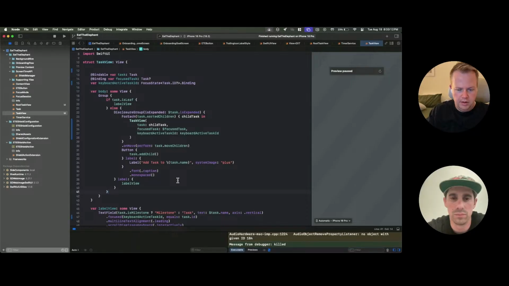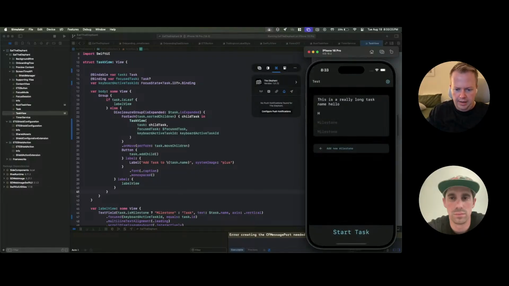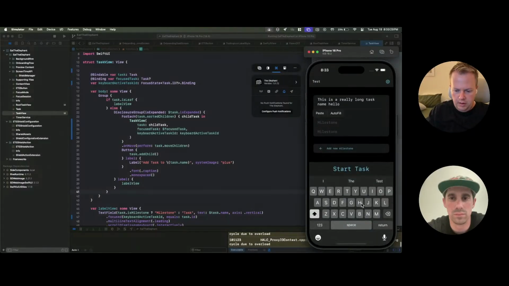Okay, so let's rerun this. Hopefully it just runs. It's not going to actually change the keyboard yet, but it can. I just want to make sure it works. We're still able to change.